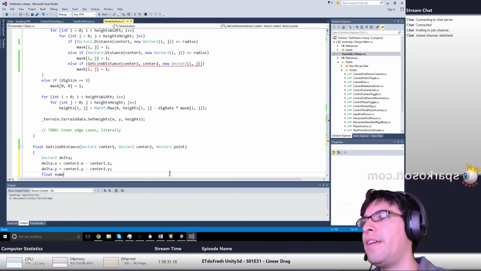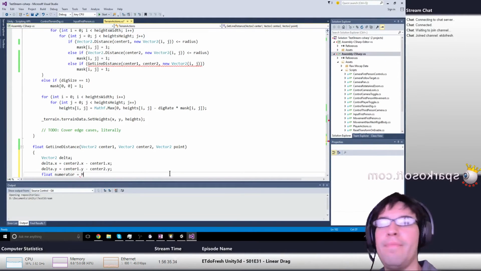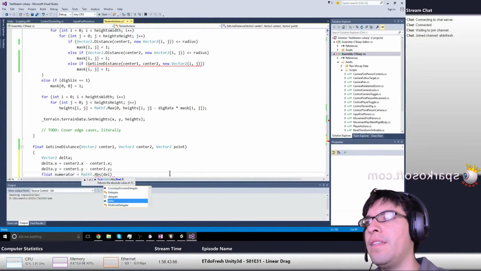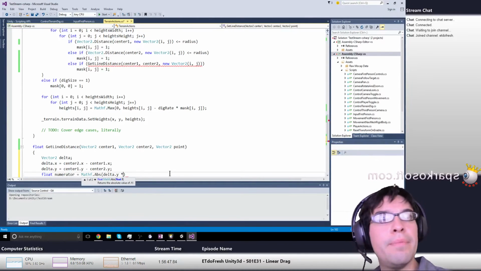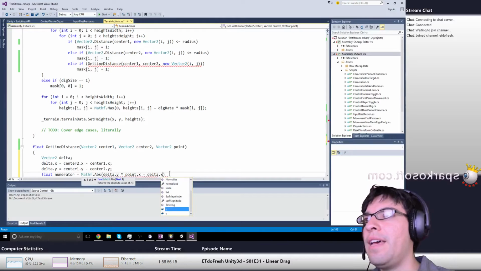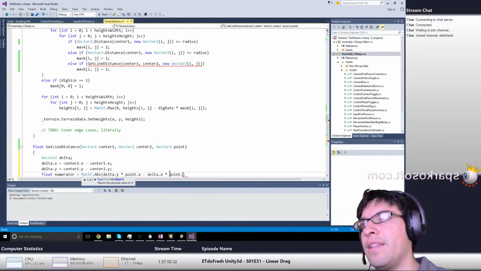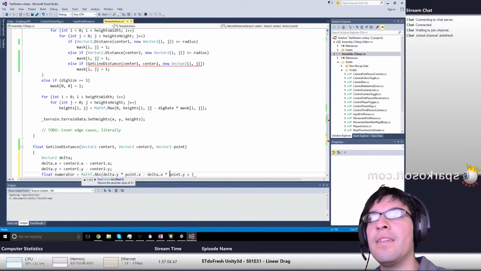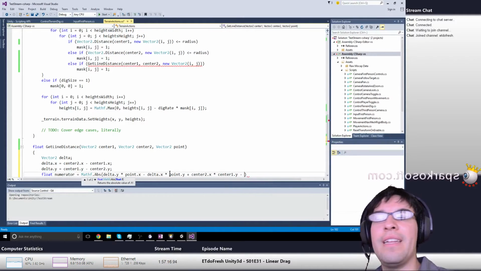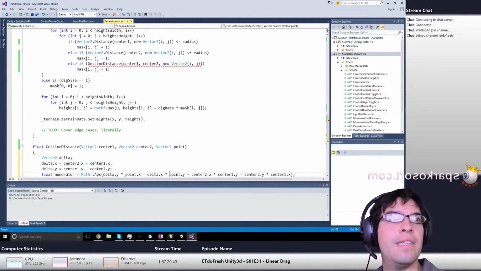We're going to say float numerator equals mathf dot absolute value of delta y times point dot x minus delta x times point dot y plus center 2 dot x times center 1 dot y minus center 2 dot y times center 1 dot x. Oof. I think that's it.